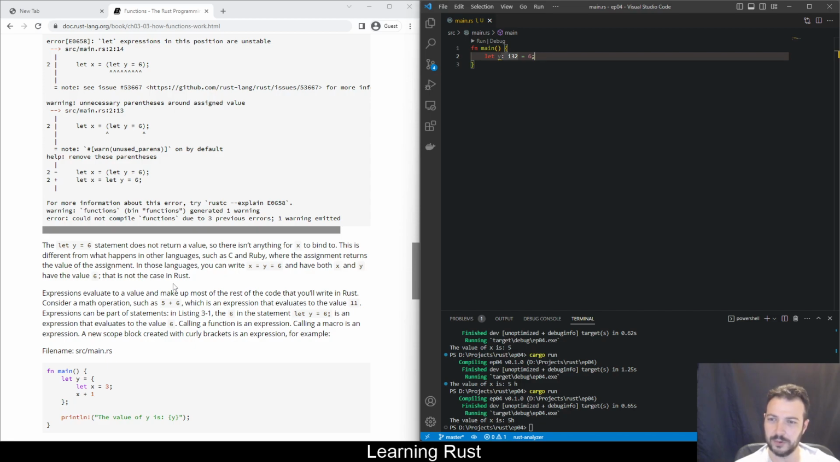Okay, weird wording. In those languages, you can write x equals y equals 6, and have both x and y have the value 6. This is not the case in Rust. Okay, I think I've never used this type of notation because it's just confusing. It's better to define everything separately for readability and for better debugging.